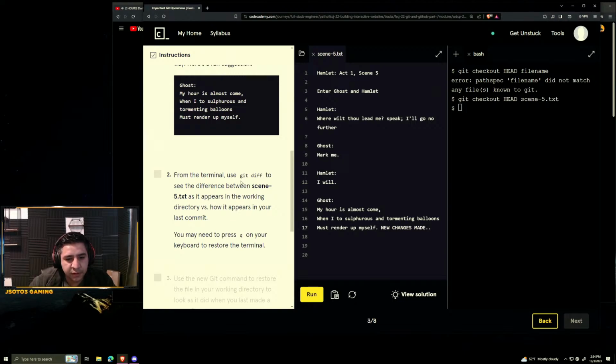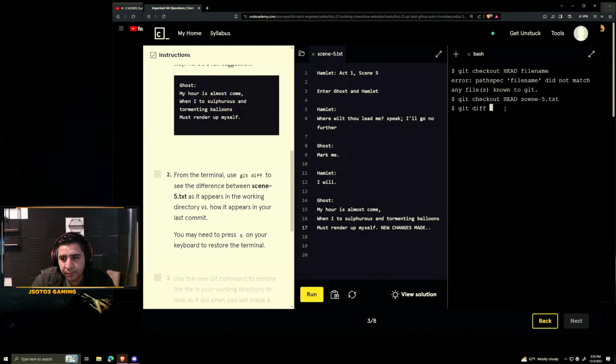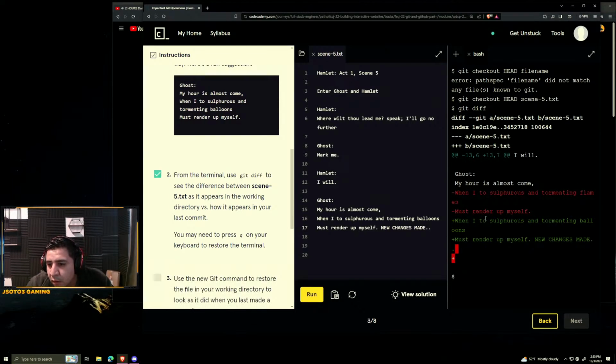Okay, from the terminal, use git diff to see the difference between scene5 as it appears in the working directory versus how it appears in your last commit. So git diff will tell us the difference between the file as it appears in the working directory versus how it appears in the last commit.